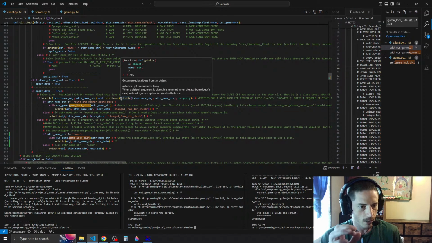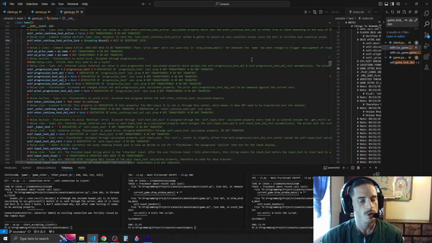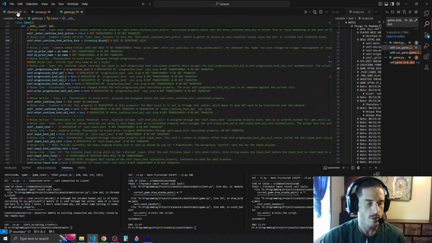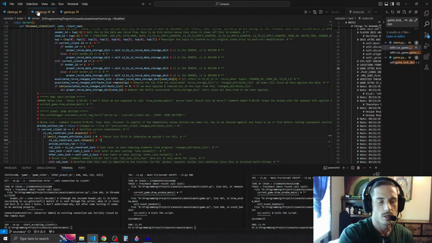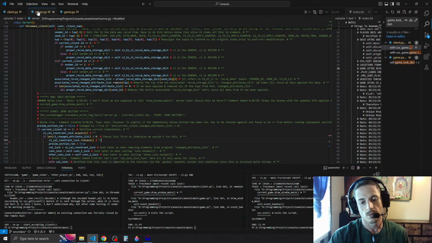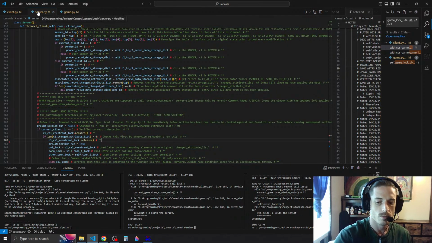We're acquiring the lock right here. Then we're setting the adder, which calls the setter, and the setter acquires the lock recursively, which we just saw here in the inner continue text active setter. It acquires the lock. But that's not bad code. We just needed a reentrant lock.